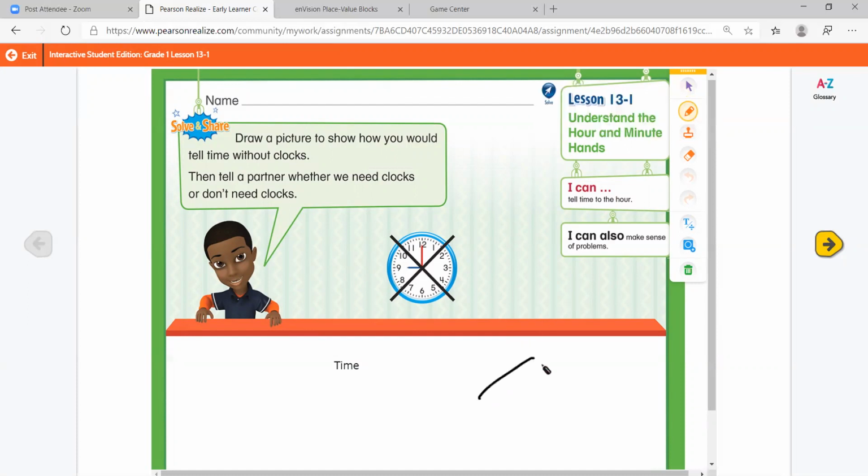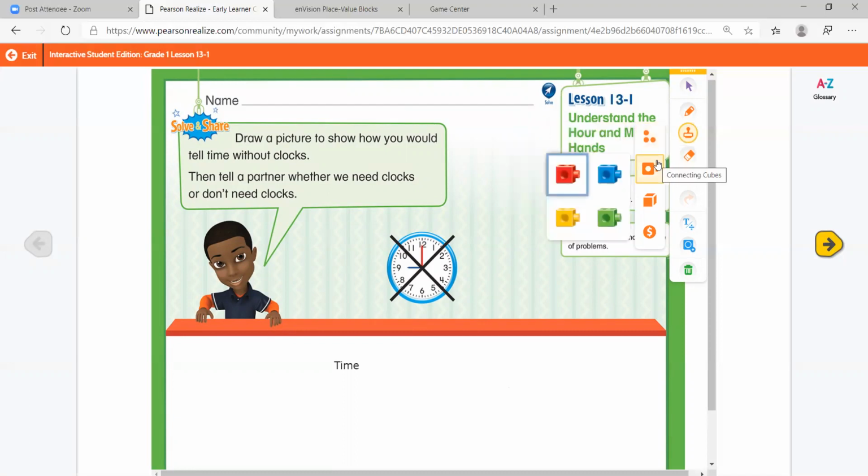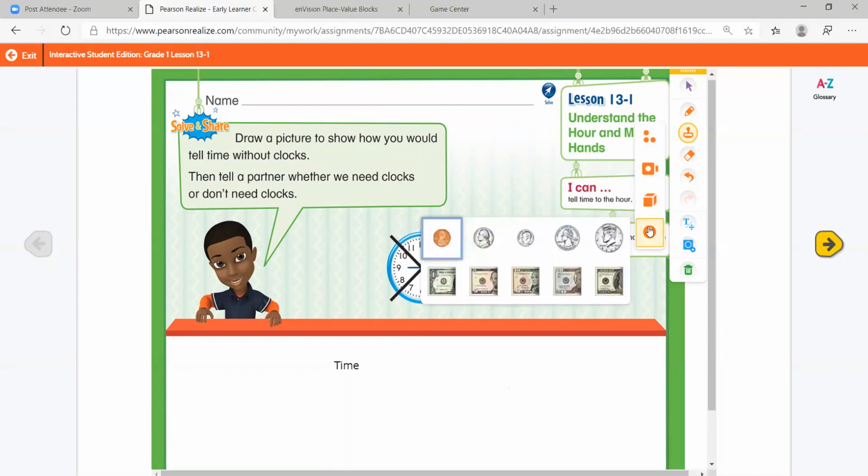Just like in class, if you're writing or drawing and you need to erase, you can click on the eraser to erase what you've done. You can also use our math tools by clicking on the stamp pad here. And on the stamp, you can use counters. You can use an X to cross things out. You can move down to your counting cubes for connecting cubes. We have our place value blocks. We also have money, coins, and bills for when we get to that chapter.